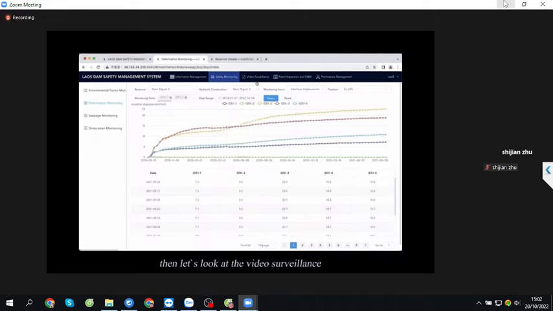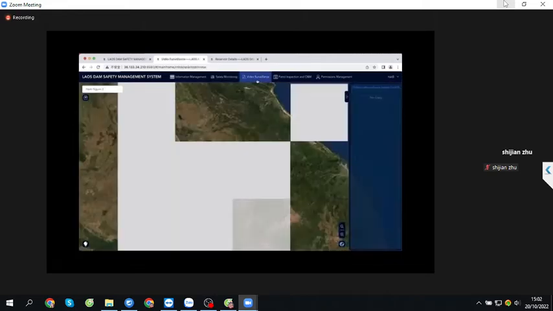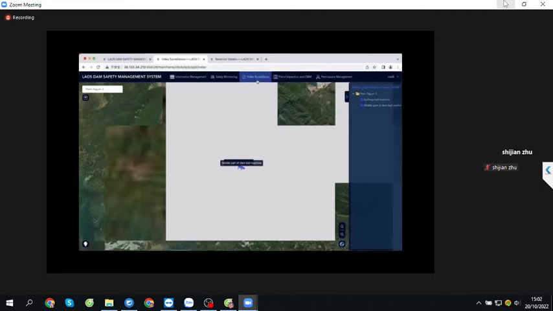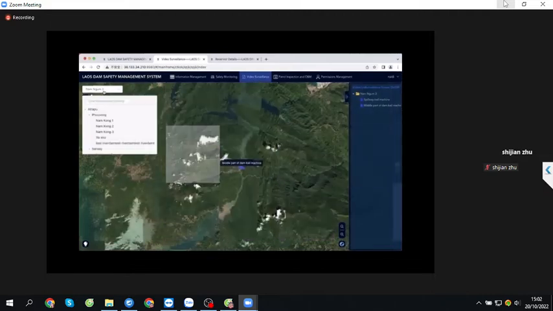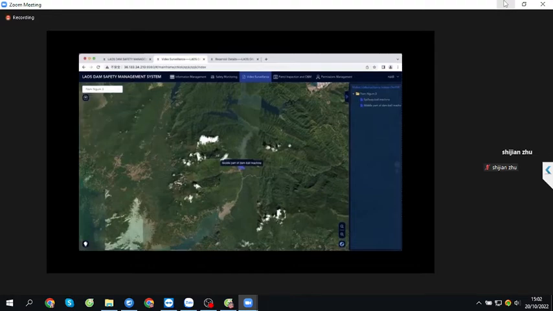Then let's look at video surveillance. You can choose other reservoirs as well. And this is the video surveillance equipment. As mentioned before, this equipment actually is installed in Yunnan province in China. So now I'm going to click the equipment.